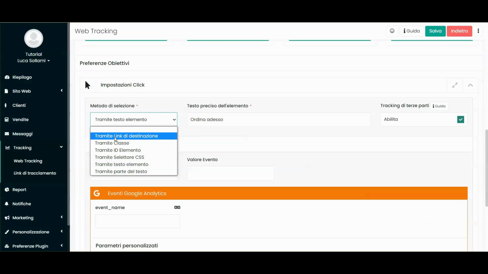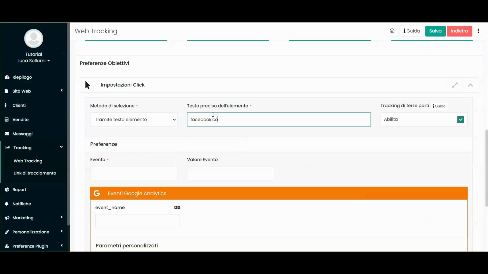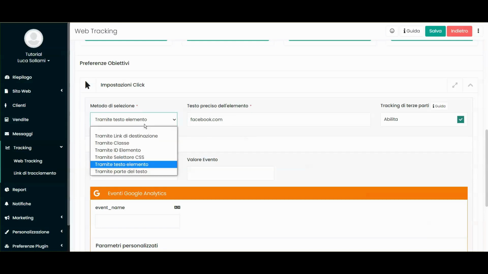But we can also track, for example, clicks on buttons that lead to a destination link. If, for instance, we have a button that leads to facebook.com, we could enter facebook.com here, and the 360 framework will automatically track all clicks on the button that links to facebook.com.